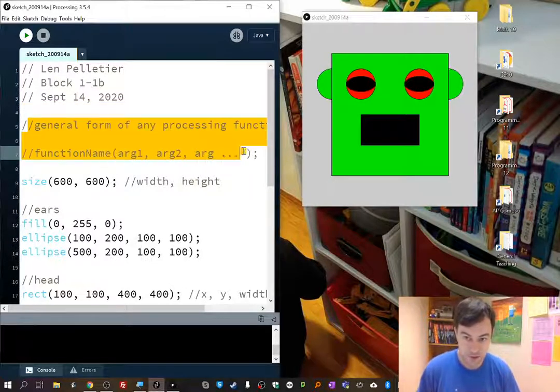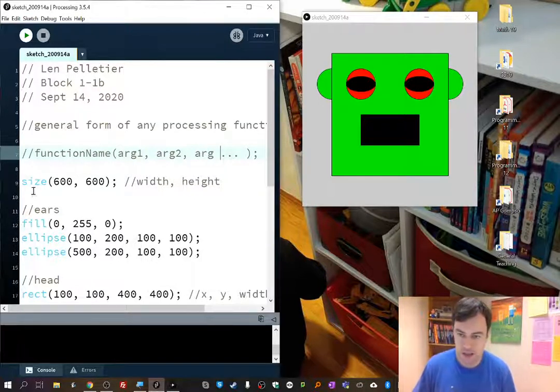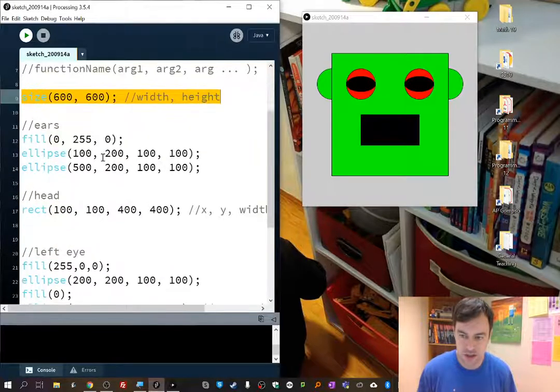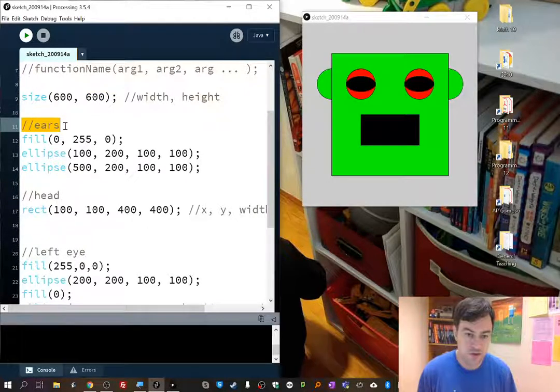I have this left over from our lessons; I'm just going to leave it there. And then we'll begin with the size function, which of course comes first, because you can't draw in the output window if you haven't opened it yet. But then take a look at the structure here. Just glance over it; don't worry about the code too much. But notice that I start putting in comments for the different shapes and different parts of the robot.